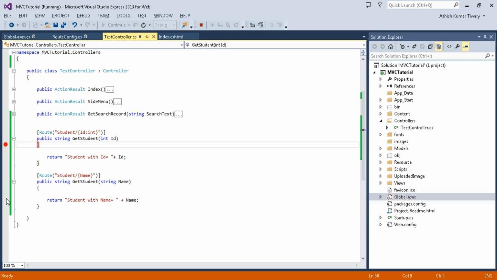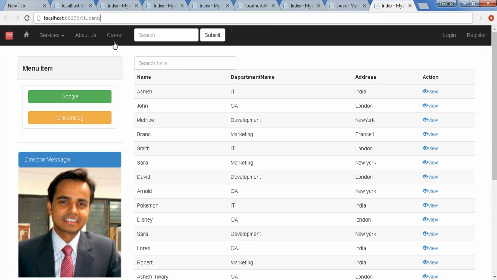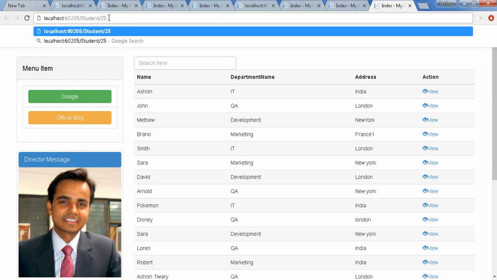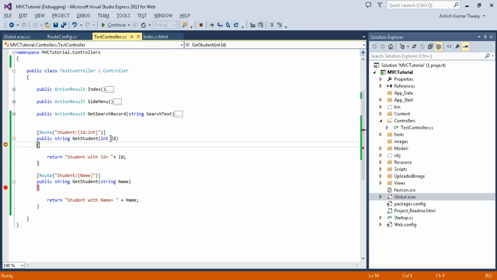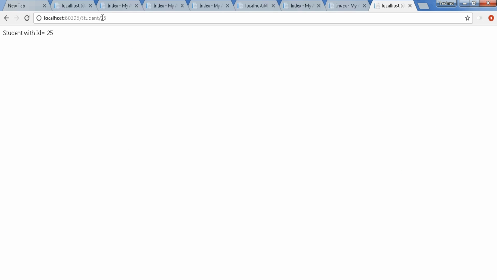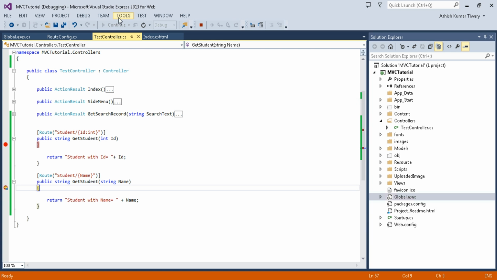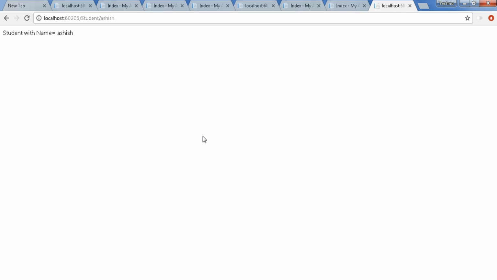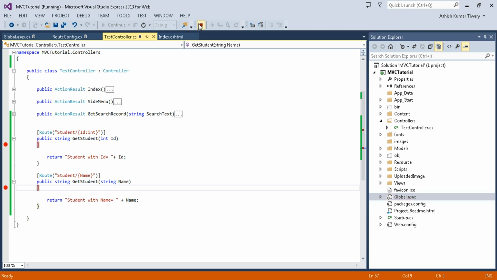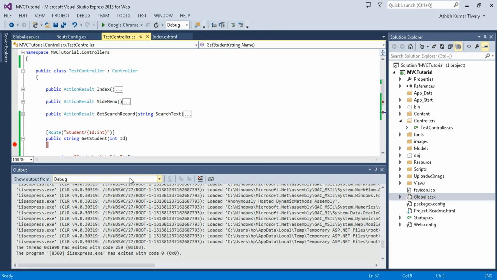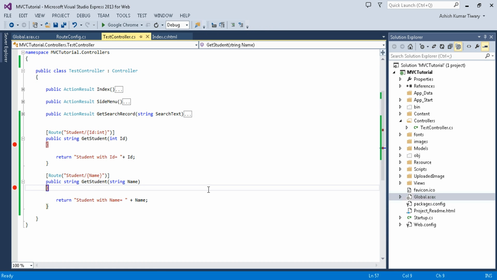Okay, so put a breakpoint here. When I pass, let's say 25, it's an integer, so this method will be called, and continue. And now let's pass Ashish here, then this method will be executed. Okay, now stop that and let's try another constraint.